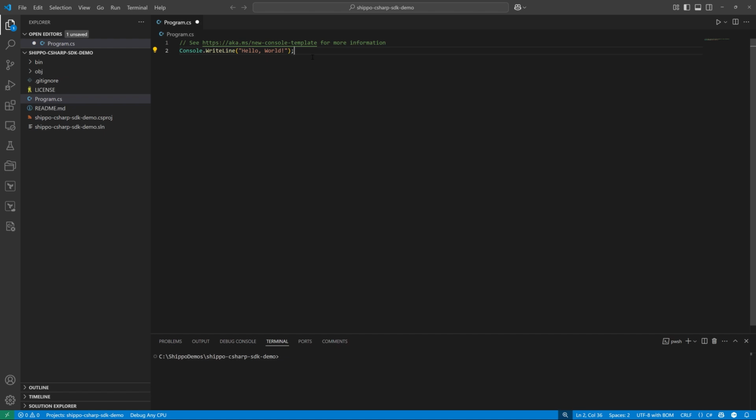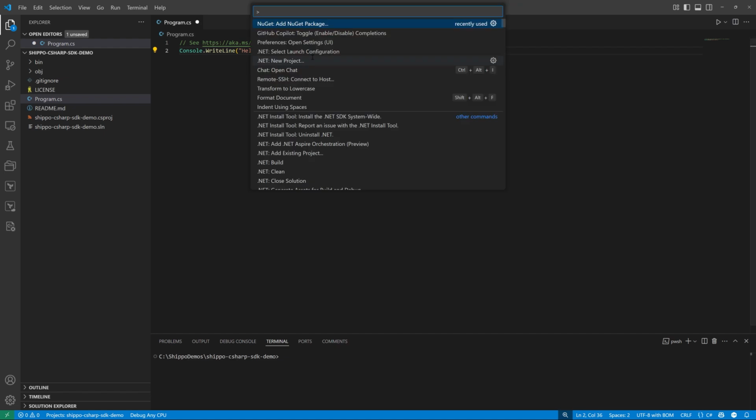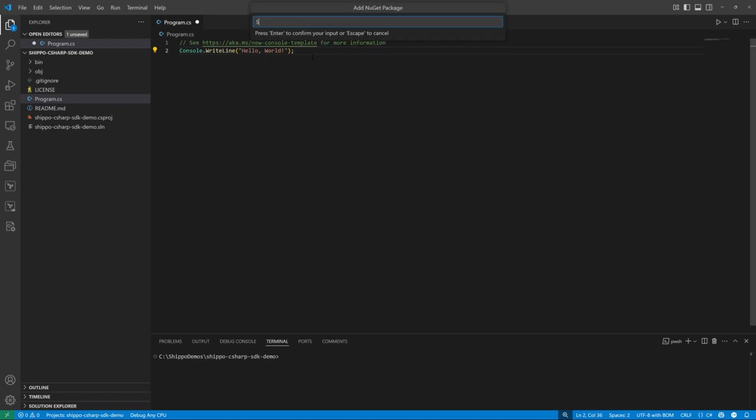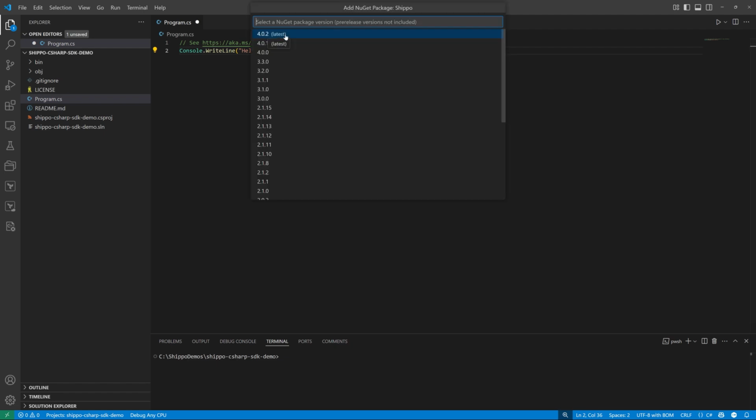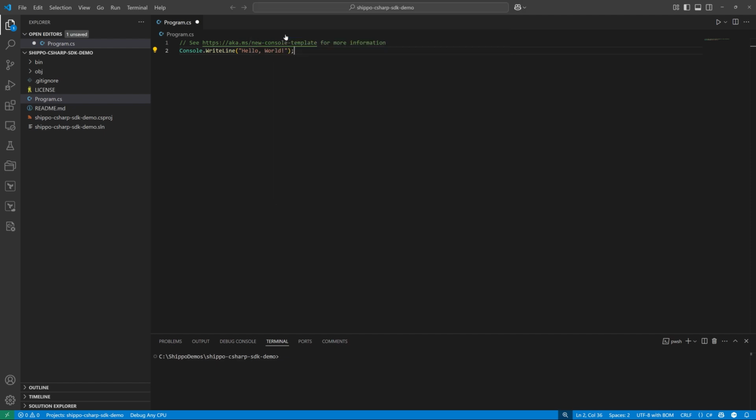The very first thing I'll need to do is add a reference to the Shippo SDK for C#. We publish our SDK to the standard NuGet channels, and all you'll need to do is search for the word Shippo. And in this case, I'm going to go ahead and choose the latest version that we have published, which is 4.02 at the time of this video. Now that we've added our package, we're ready to start coding.